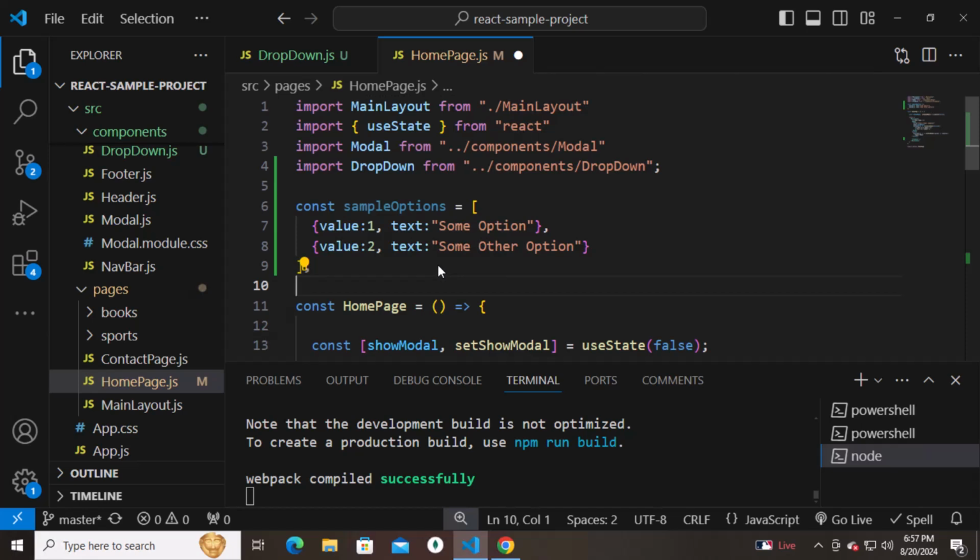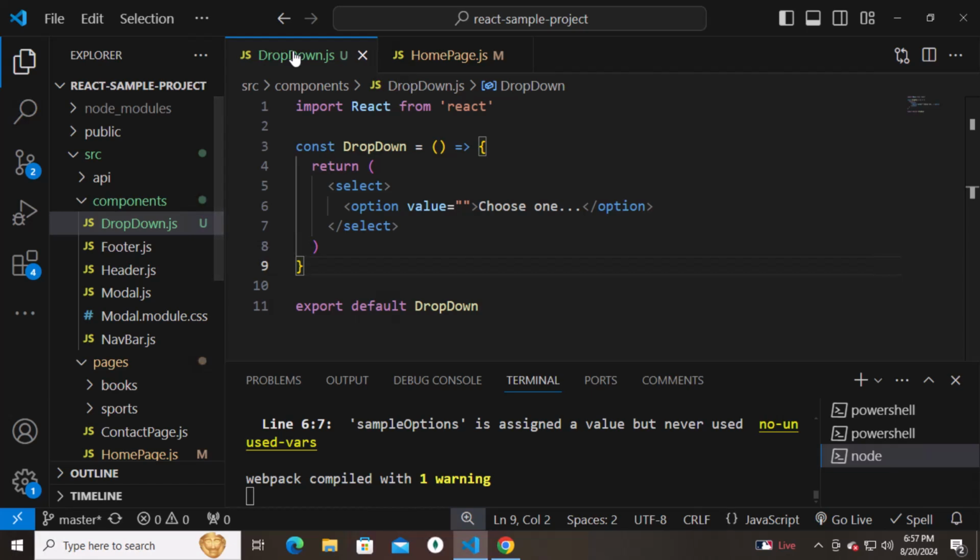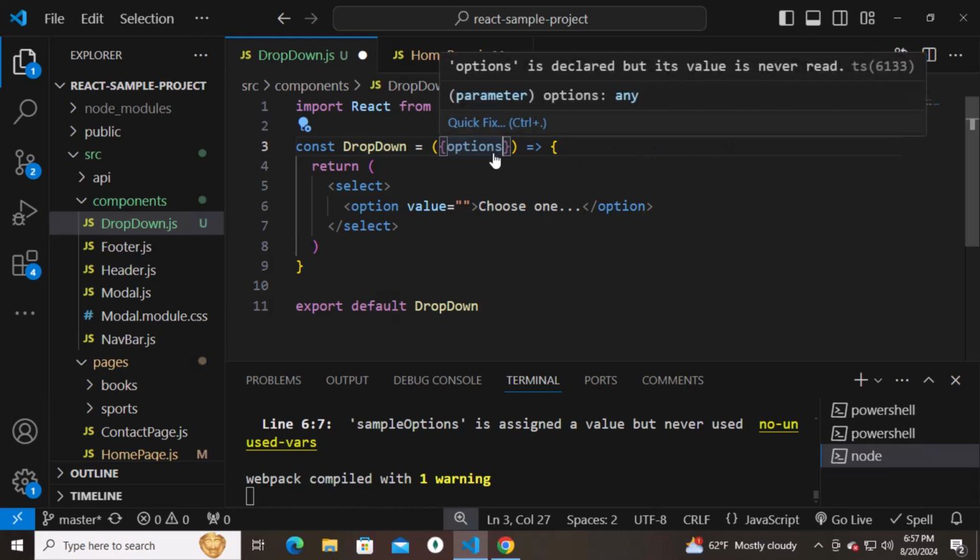We'll pass this in as a prop. So I'm going to save my changes here, and then I'm going to go back over to our drop-down component, and I'm going to define some props, or at least one prop. So I'll put in a pair of curly braces right there, and we'll call it options. Okay, and remember now that's going to be an array just like the one that I just showed you.